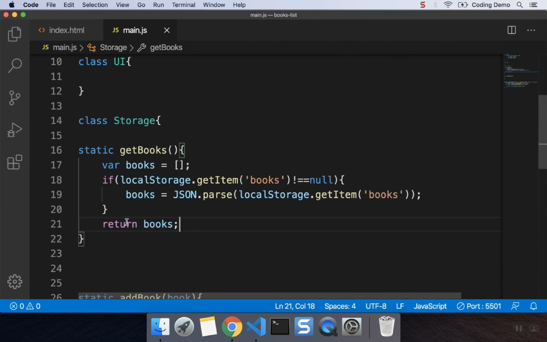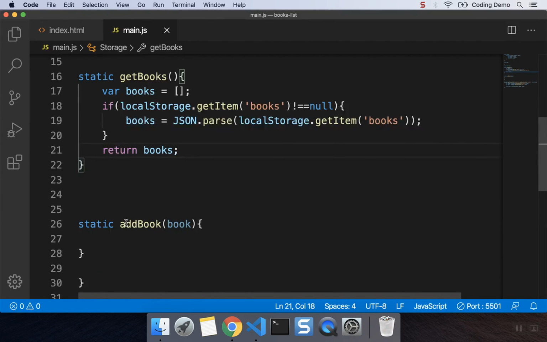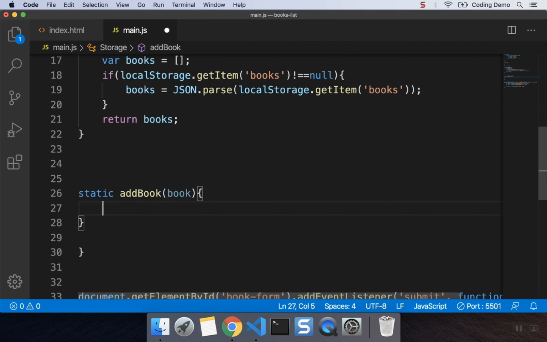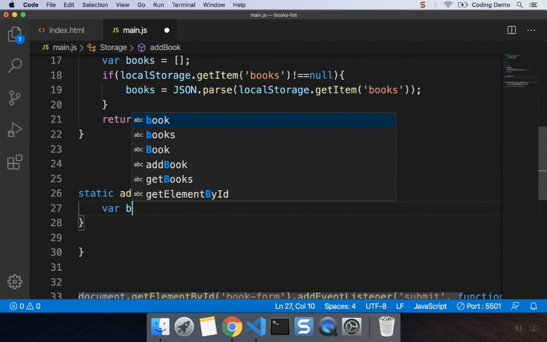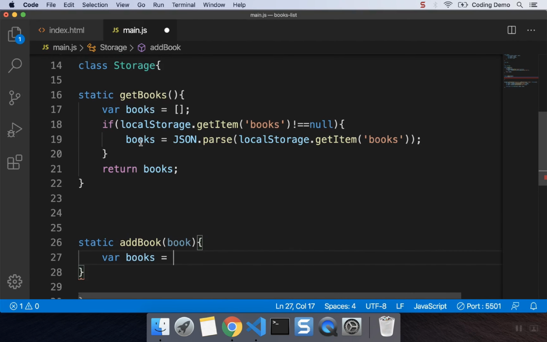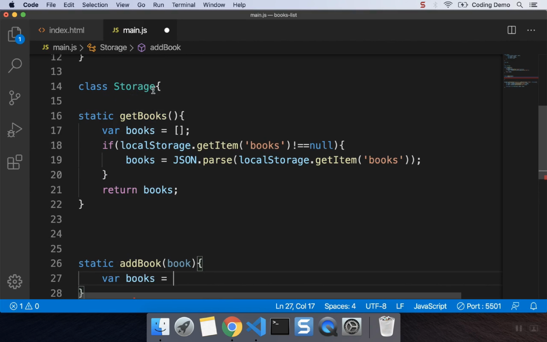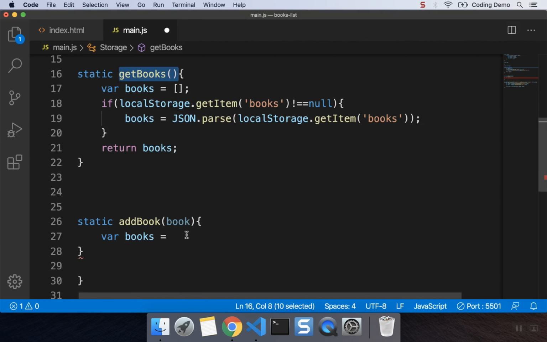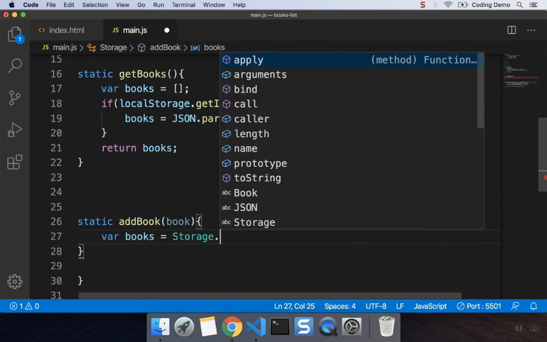Now we have defined the getBooks function. We will get these books here. So I will say variable books equals, so we have to access the getBooks, and the way we do that is by using the class name and the function. Okay, so the way we do it is we will say Storage dot getBooks.